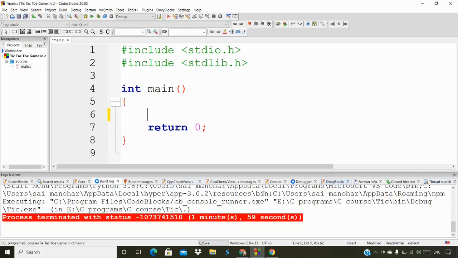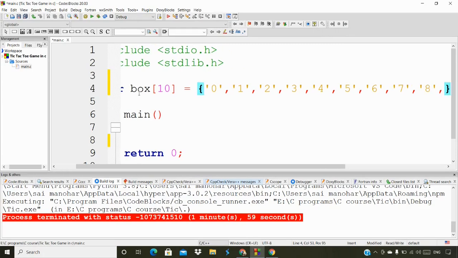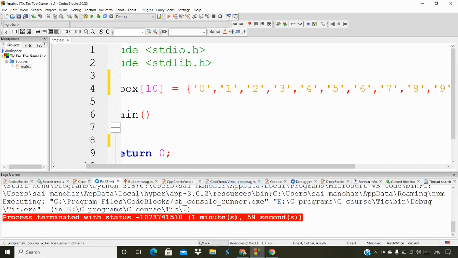First, initially, I'm going to type a character array, like box[10] here, and then within the array, in single quotes, I'm going to enter 0, 1, 2, 3, 5, 7, up to 9. So we're going to enter up to 9. All these values we're storing inside the character array.